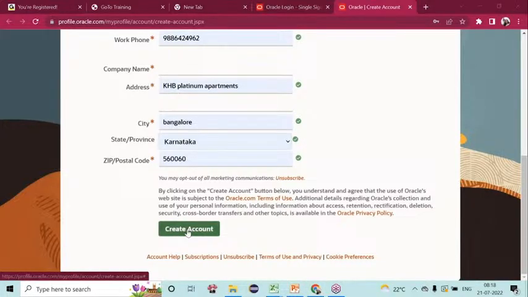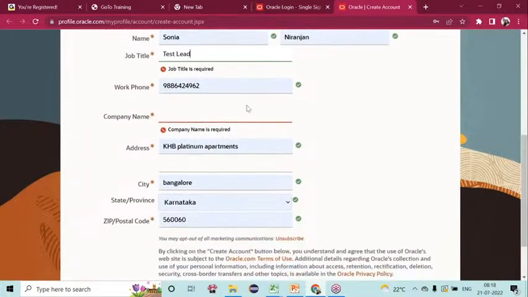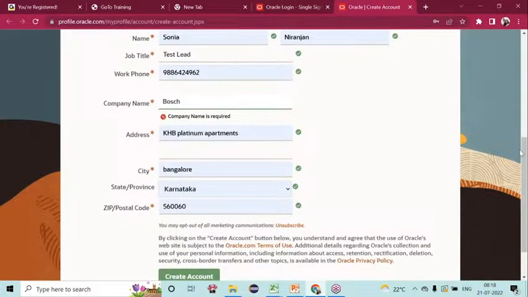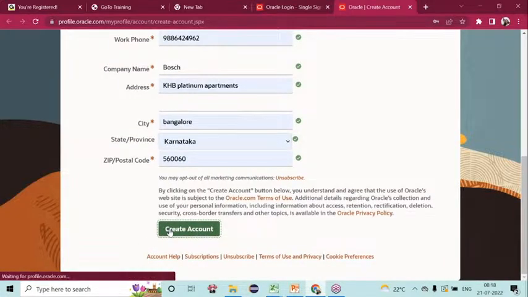Shall I create, sir? Shall I click on Yes, create? Yes. Every star mark is mandatory. Job title, give whatever you like, senior associate or lead or whatever it is. Sorry, job title, right? Job title means test engineer, test lead, whatever it is. And company name, Dell or Bell, whatever it is, your wish. As Accenture. Okay, fine. And click on create account.